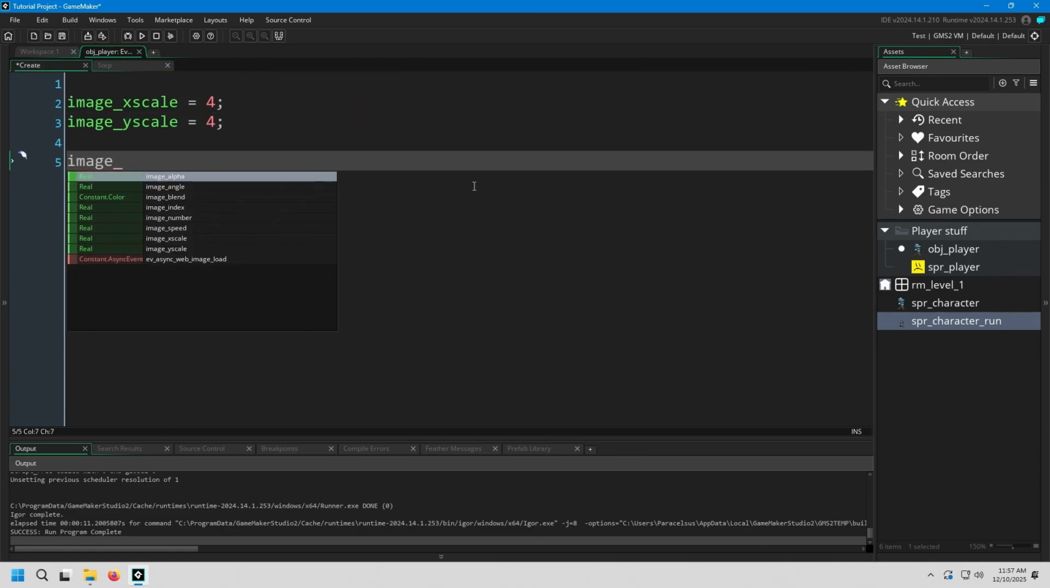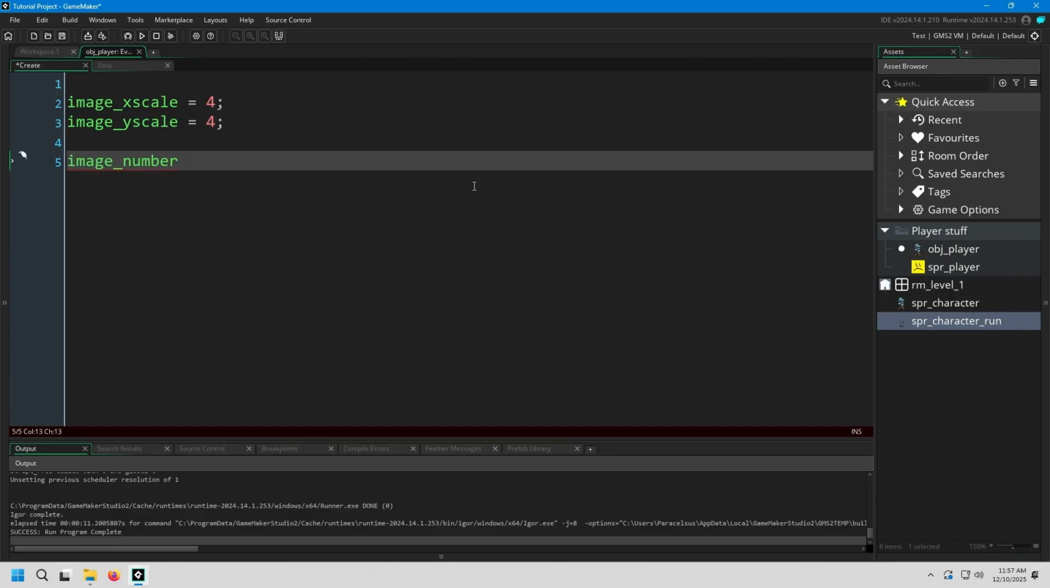So if you type image underscore in a GameMaker code editor window, you'll be greeted with all these other built-in variables which pertain to an instance of sprite. So image alpha and image blend over here, these pertain to the transparency and the tinting color that a sprite is going to be drawn with by default. Image number is going to pertain to the number of frames in a sprite, if you ever wanted to be able to just know how many frames your sprite index has.